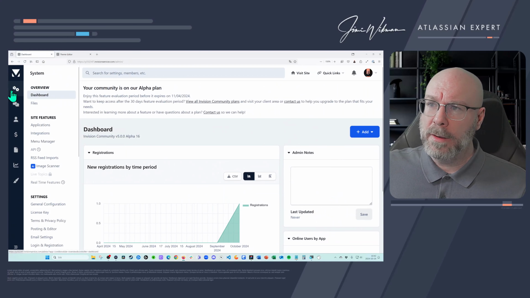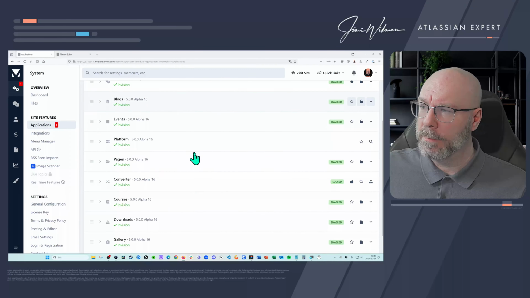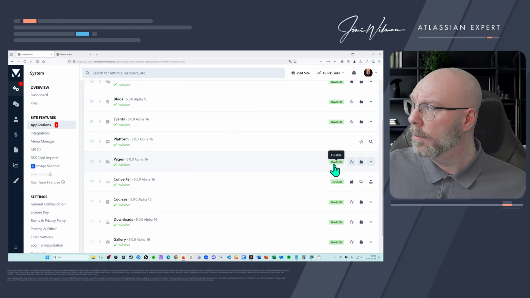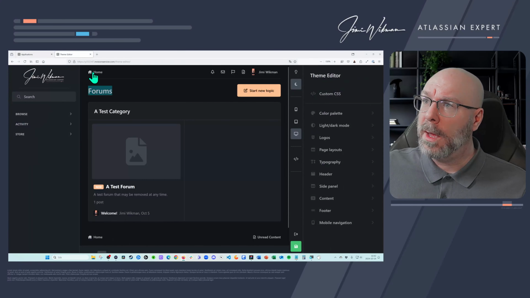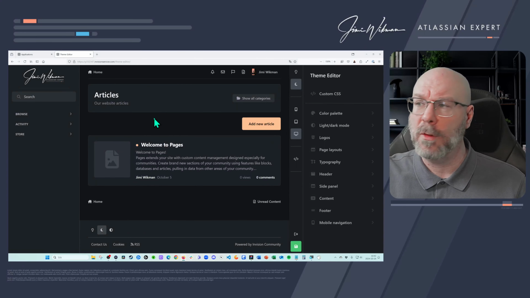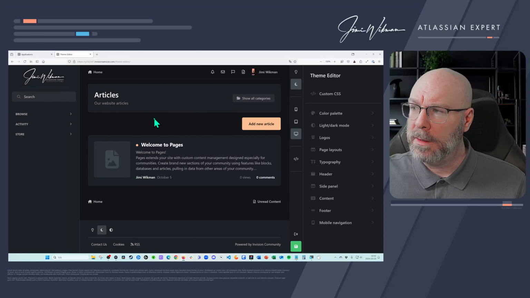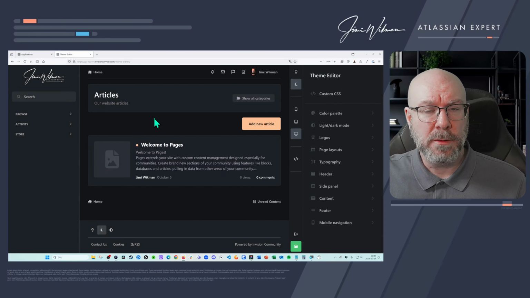So in the backend, we just go to applications. So we click on system and applications. And normally I would update, but I haven't done this one yet. And then I just go to pages here. And I will set this as default app. And when you go back here now, you will have pages as your first start page. And by default, the only pages that you have will be something called articles. And this will be a database with articles, and that's not what we want to have on our first page.